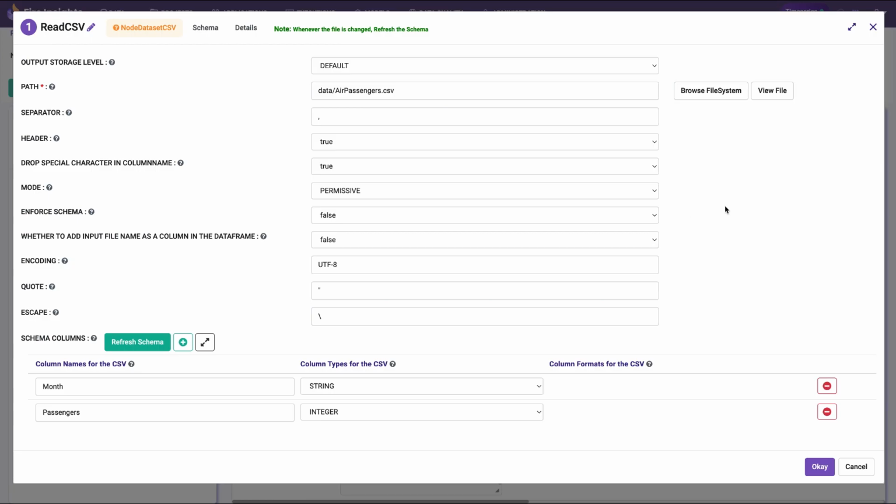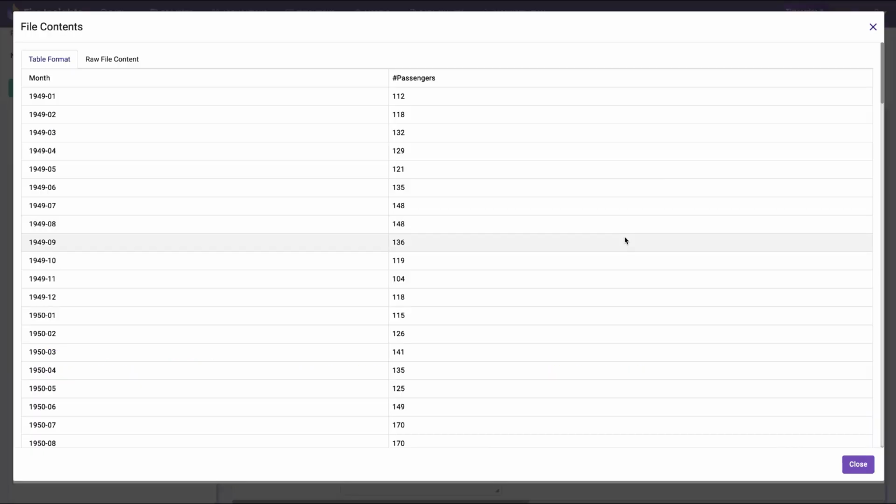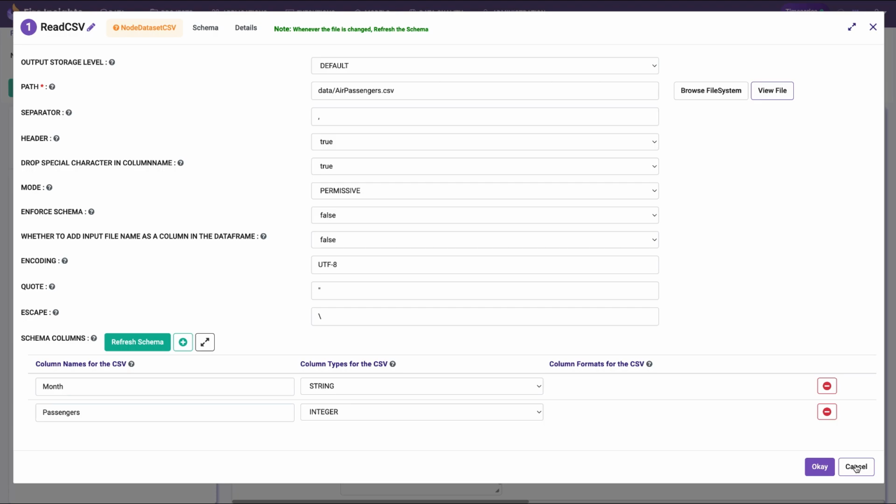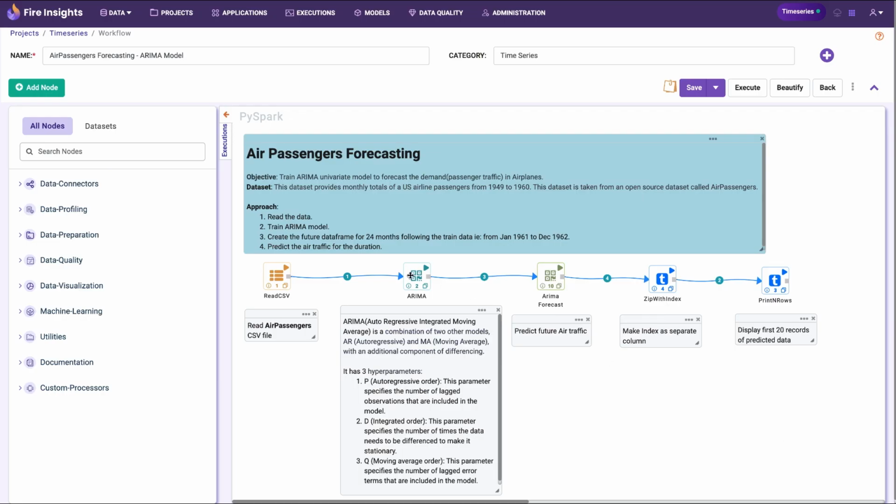The dataset first. The dataset has two columns: month. This column has the year and the month. Passenger. This column specifies the number of passengers that flew in that month. The dataset is read and passed to the ARIMA node.